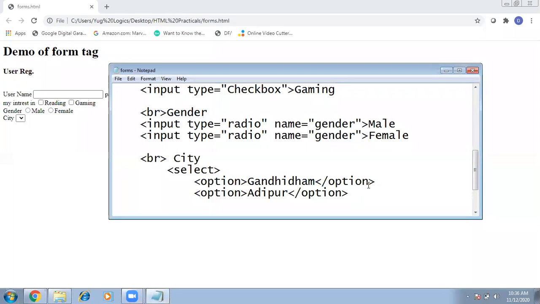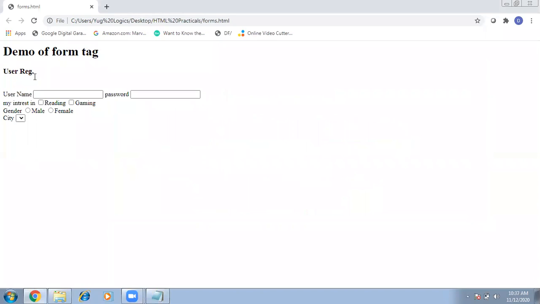this is the second city. And one more I am taking. Okay. Now save this one and refresh it. Now you can see that you have to select the city. So these are the things that you can do with this. This is called a combo box.